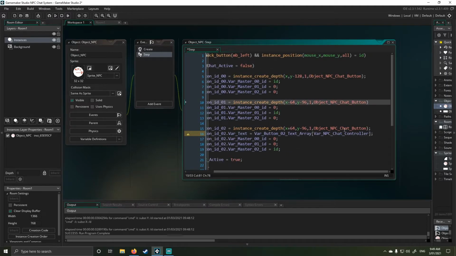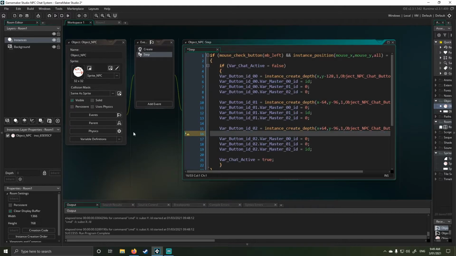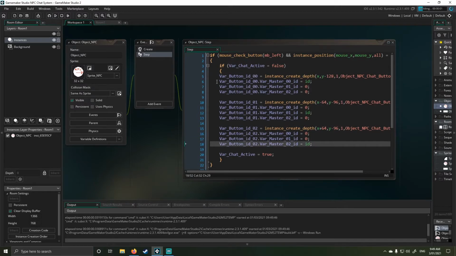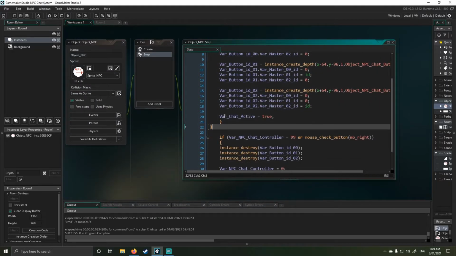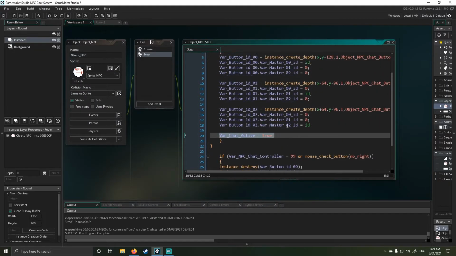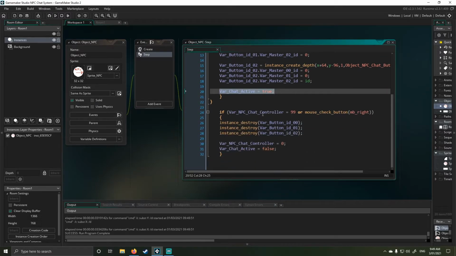Wait, what happened there? Okay. So basically that should pass through information like normal. I'm just gonna make sure it doesn't crash. Beautiful. And then I make sure my chat is active so then I can complete that step.